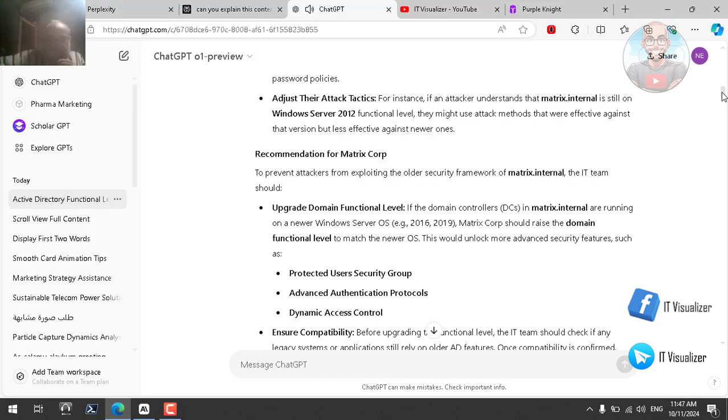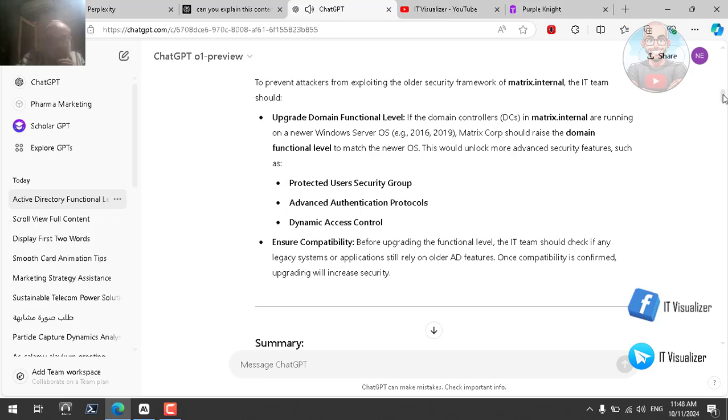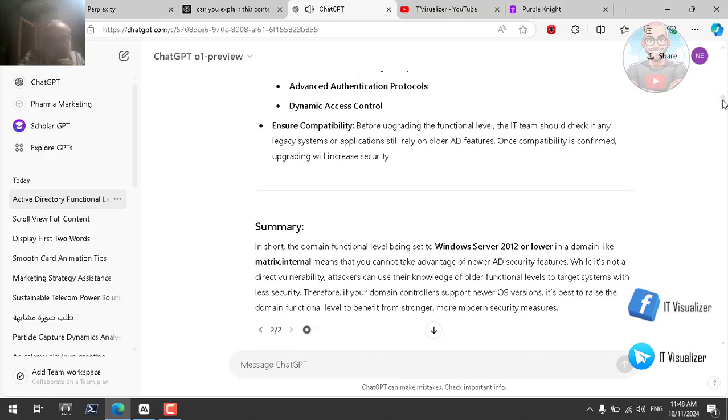domain functional level. If the domain controllers, DCs, in matrix.internal are running on a newer Windows Server OS, e.g. 16/2019, Matrix Corp should raise the domain functional level to match the newer OS. This would unlock more advanced security features, such as Protected User Security Group, Advanced Authentication Protocols, Dynamic Access Control. Ensure compatibility. Before upgrading the functional level, the IT team should check if any legacy systems or applications still rely on older AD features. Once compatibility is confirmed, upgrading will increase security.